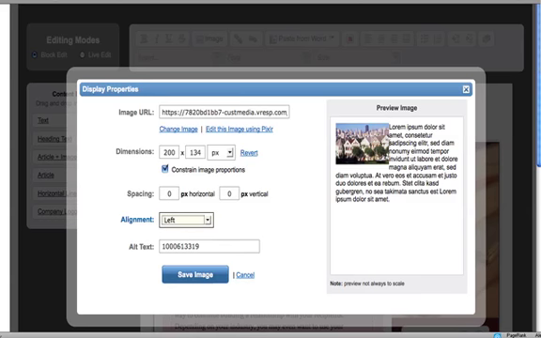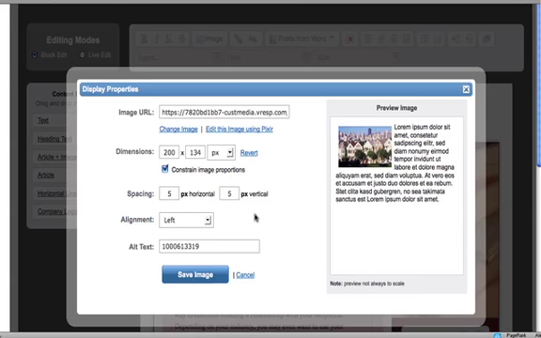Now when I choose this option, you'll notice my text is running right into my image there, which makes it a little hard to read, and that is where spacing comes in. So you can add a little bit of space around your image to make it easier for your recipients to read.